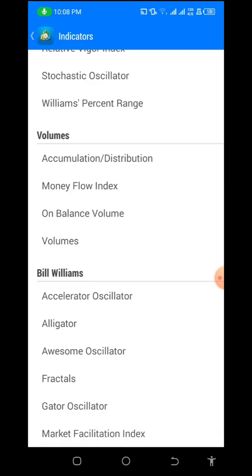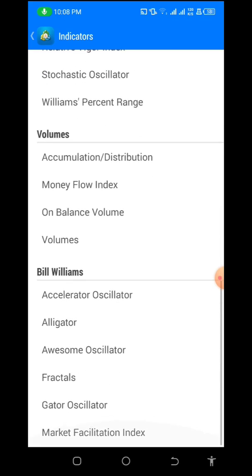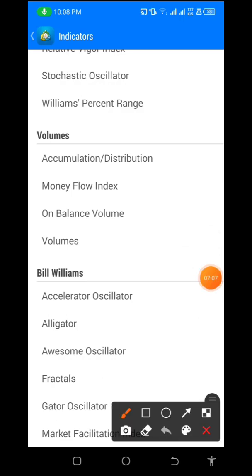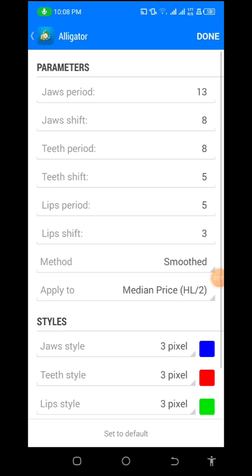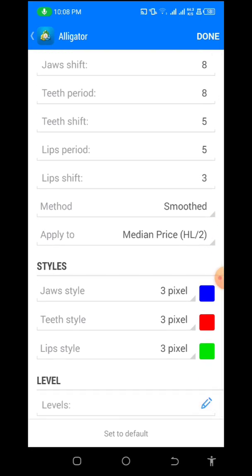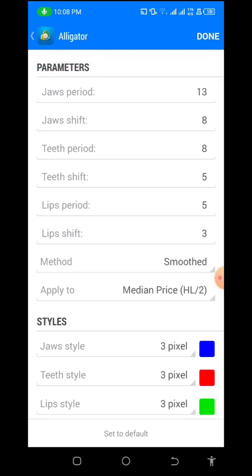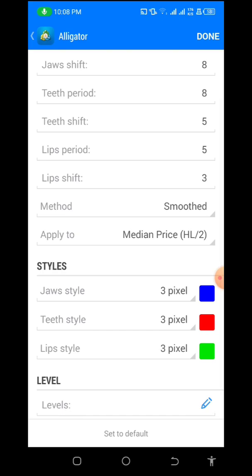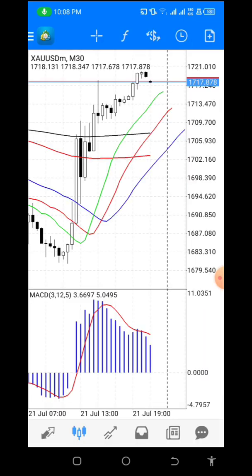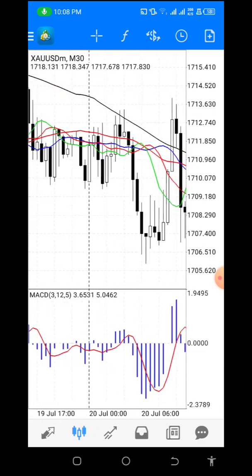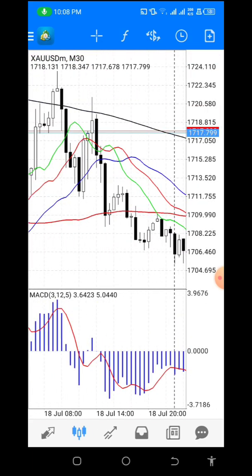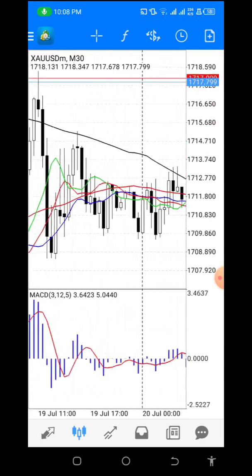So let's add the alligator indicator to our chart. Here's the alligator indicator. So let's add that. These are the settings for alligator. You can change them to suit your preference, but I'll just leave it as default. So you click on done. So this is now our alligator indicator.